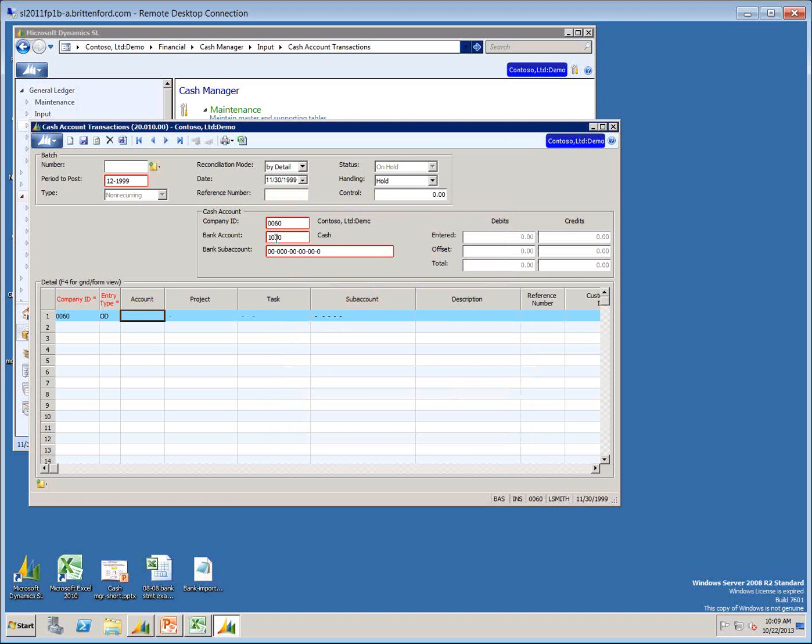Do an OD. I don't get an account, a project, a task, or a sub-account. None of these will fill in because, as I said before, they have no effect on the general ledger. So I'm just going to squish them. All I'm trying to do is fix a date. So I'm going to say fix deposit date of 12/1 to 11/30. Okay, so I'll put DEP 11/30.